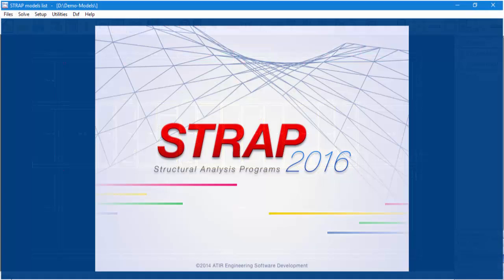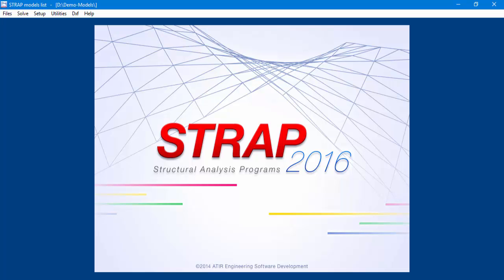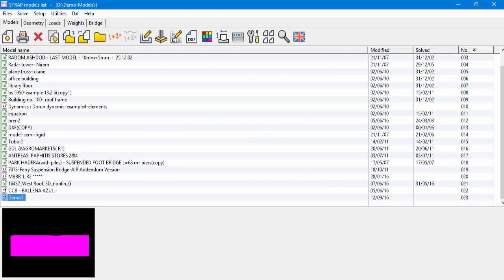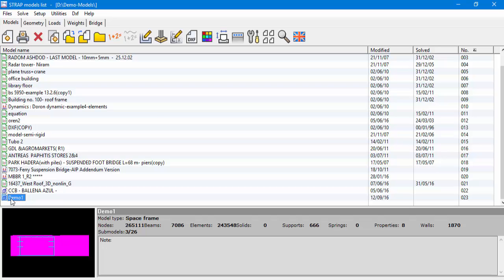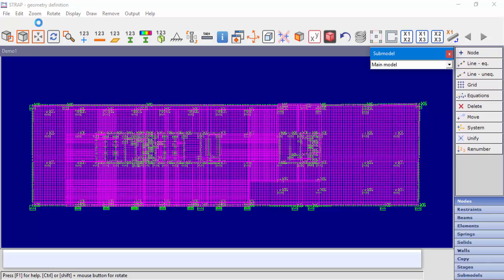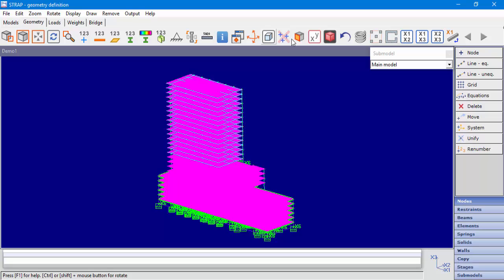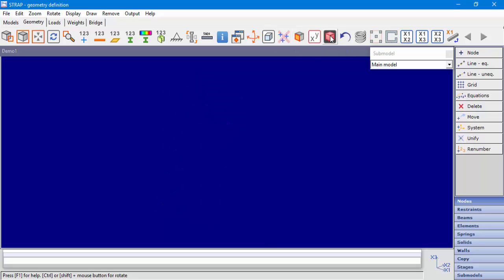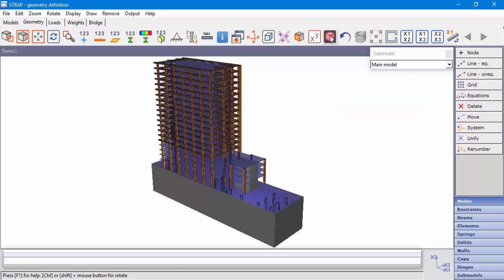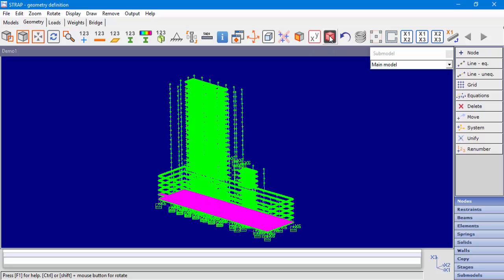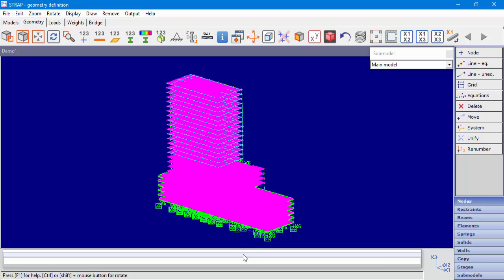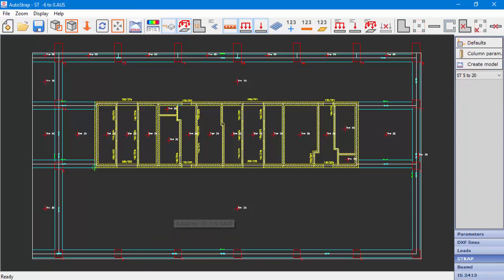After creating the model, we'll move on to Strap. We can see the model Autostrap created and see all our floors aligned. Now let's go back to Autostrap to review some features.